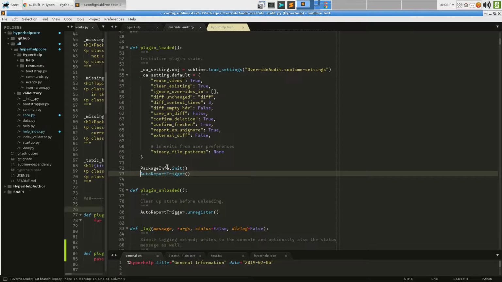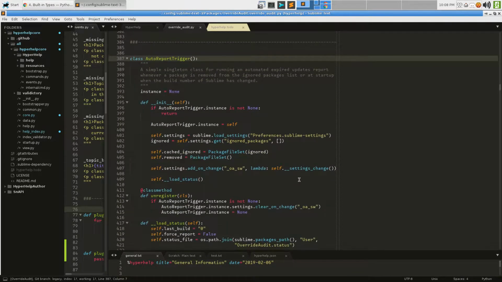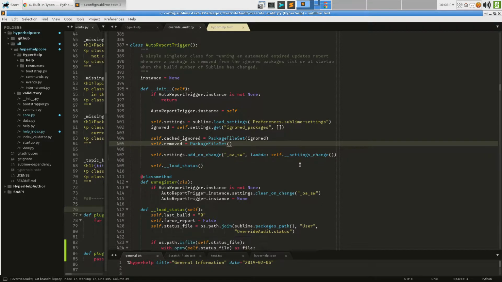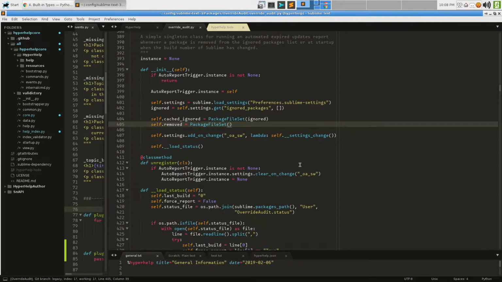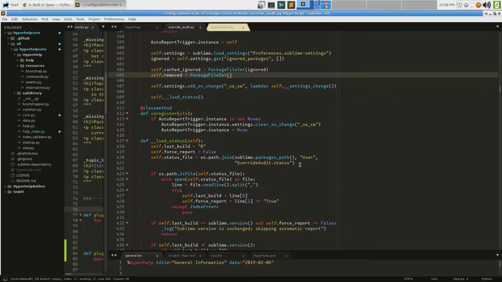This is used to give the package info class the information that it needs to know to get the packages path and stuff. Okay, so when this is created, we keep the list of cached ignored files, which is the packages that are in there. And then we have an empty set for things that are removed. I think this is why it has to be mutable. And we say we want settings change to be triggered whenever those settings change. And then we do some stuff to load our status file and see if we need to do something.